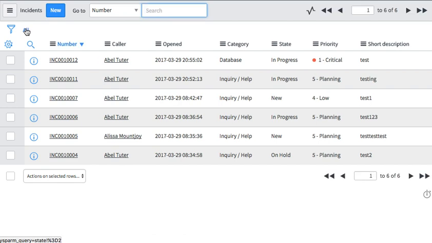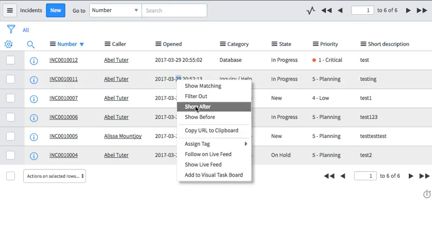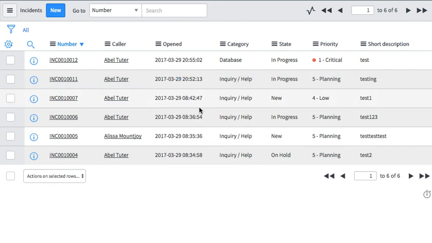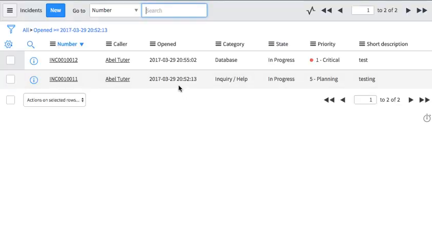Return back. And another cool thing you can do is on the date field, you can do show before or after. So let's say I want to do show after, and this incident was created at 10:52. So it will only show me that one and then ones created after that date and time.